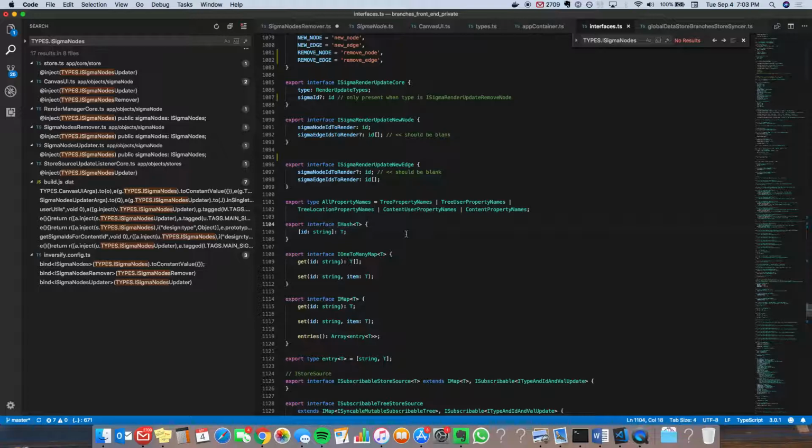So if we were to say that our first key value pair, let's say this was node 1, 2, 3. Whatever comes on the right side of this colon itself must be another object that conforms to the I sigma node type. I sigma node type has 12 properties on it. One of them is parent ID. Parent ID must be a string.